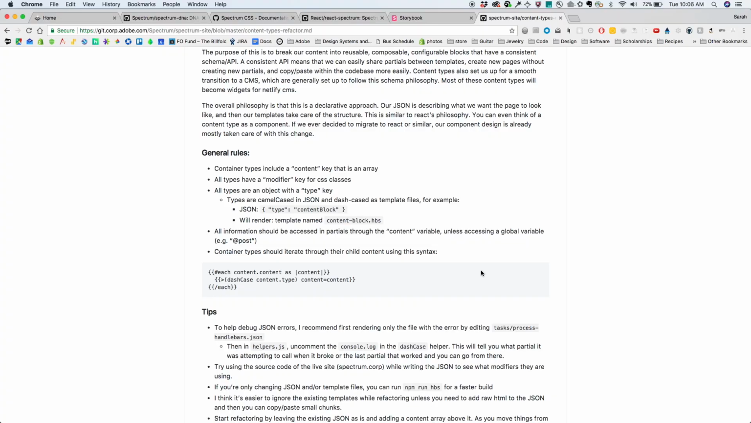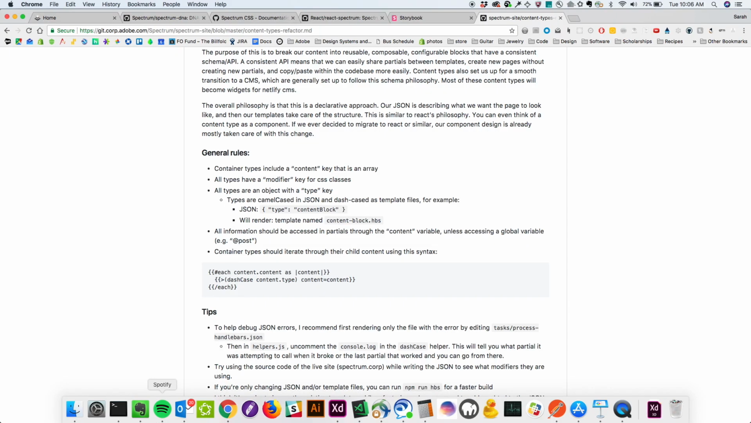Container types. The main rule is that they include a content key that is an array. So types that include other types always follow this structure. And all types have a modifier key for adding CSS classes to them, so it becomes a little bit more flexible. And all types are an object with a type key. And types are camel-cased and dash-cased.